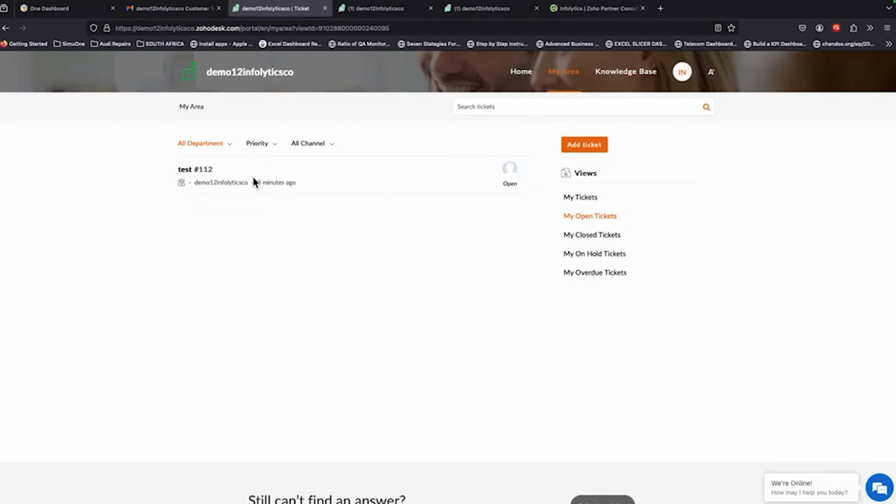And in their area they're able to see the tickets that they would have raised, right? So here it's my open tickets, which is here. But if they say my tickets, then they should be able to see all the tickets. So I think we've got 2 tickets with them. One is open, one is closed. So they're able to do that.